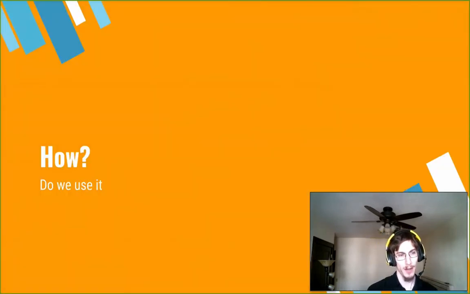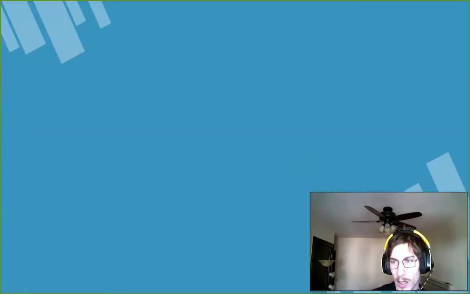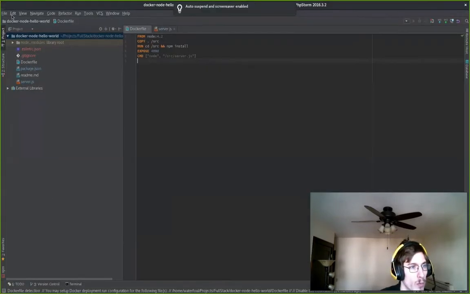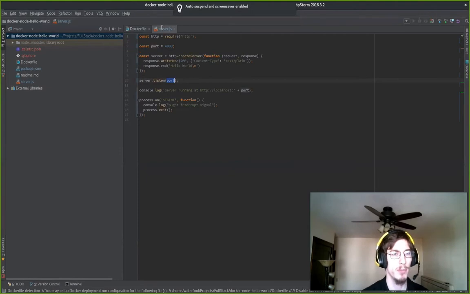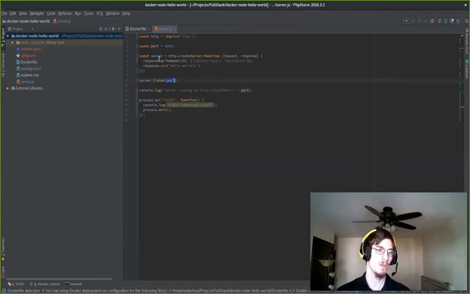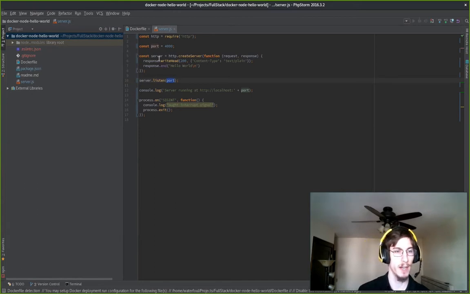So now we've got all of the background in place. Let's show how we're going to use Docker. I have this Hello World Node application. It's just a simple Node HTTP application, which just responds with hello world to every request. Fairly simple server.